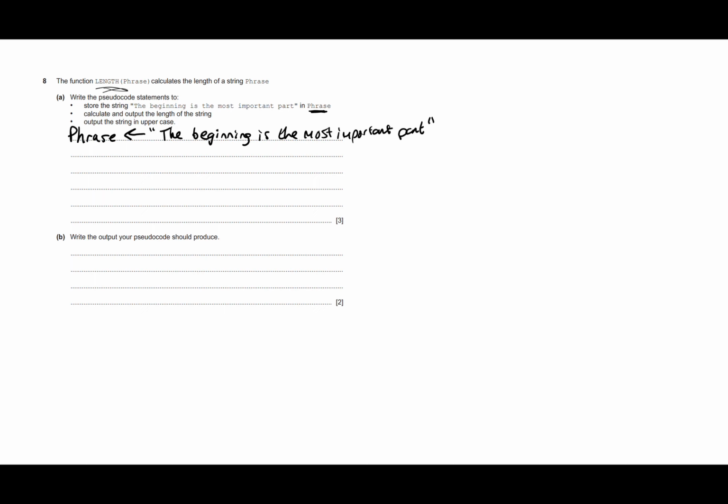So next bullet point, calculate and output the length of the string. So we've got the library routine or library function length there. So I'm going to do it a different way to the mark scheme, because you might have been taught a slightly different way to the mark scheme, and we'll talk about that after.